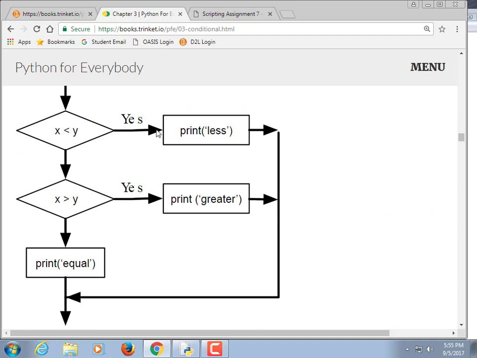If x is less than y, do something. Else if x is greater than y, do something else. Otherwise, print they're the same.